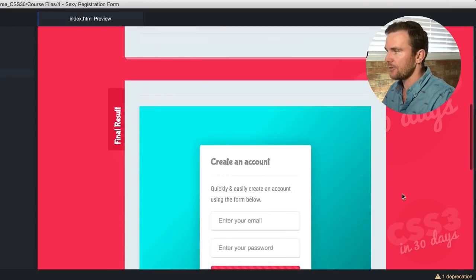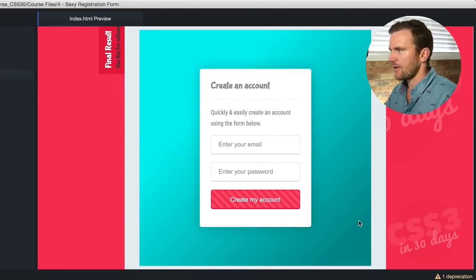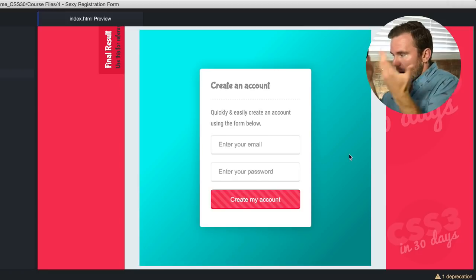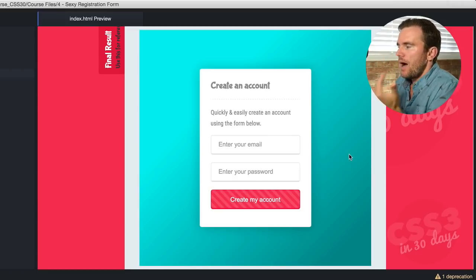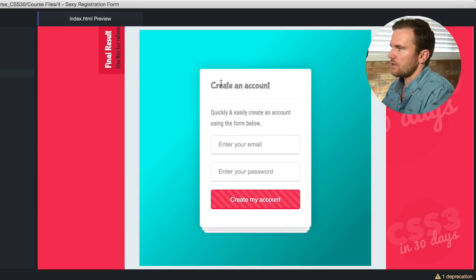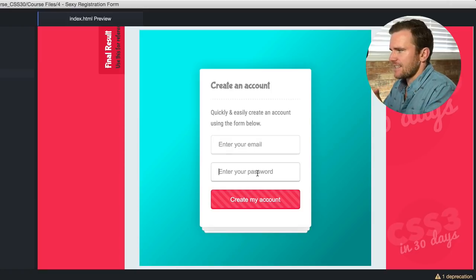So if I scroll down, this final result is much more attractive. It's got a nice background, a cool gradient in the back. The login, create an account widget pops up off the background. It gives you instructions, it's very clear. The conventions of this form look very much like what people are used to. It's very nice and appealing.